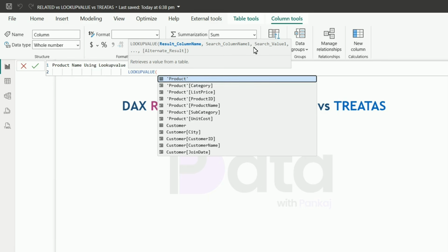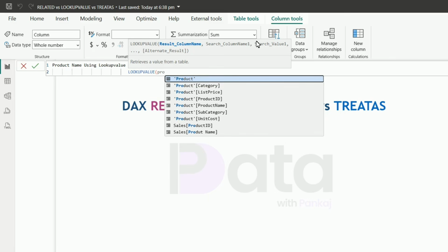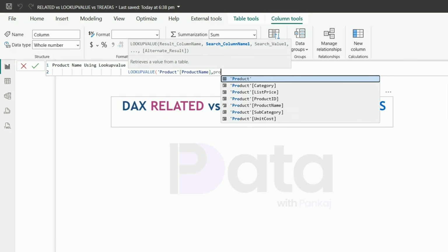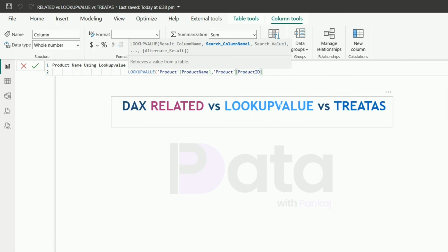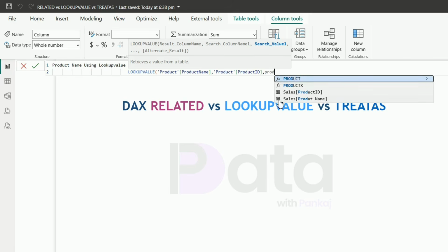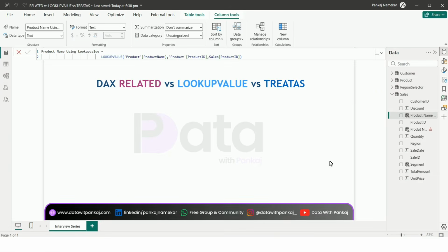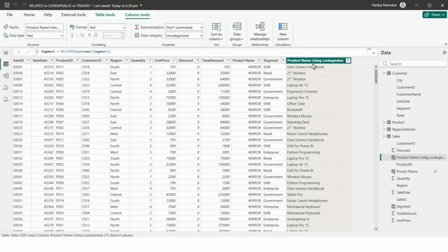So what I want to bring into the sales table is the product name. So I will type product name, then search on which particular column. If you see the product and sales tables, we have product ID common in both tables. So I will select product ID from the product table, and the search value will be product ID from our sales table. Now if you go to the table, you can see the product name is brought into the sales table using the lookup value function.